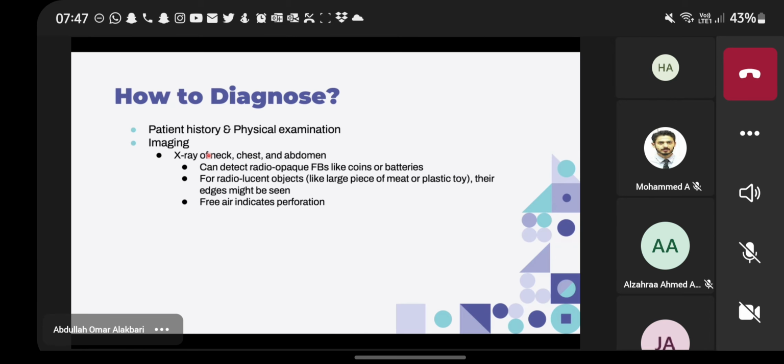We can do imaging, like X-ray for the neck, chest, and abdomen. And we can detect radio-opaque foreign bodies like coins or batteries. How do you differentiate coins from batteries in X-ray? It's important because batteries need quick action because they can cause severe symptoms within 1 hour.